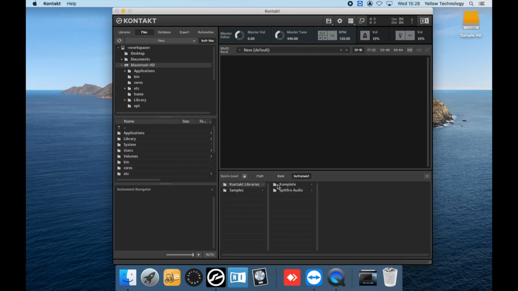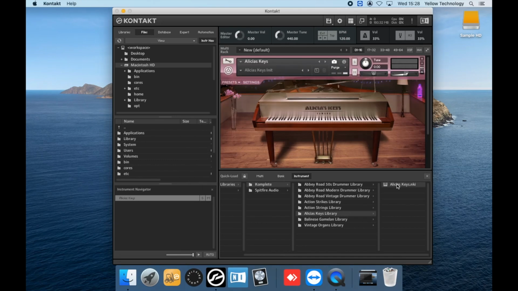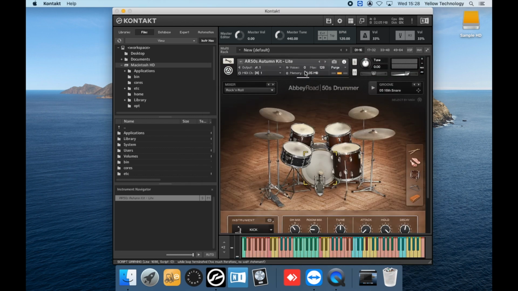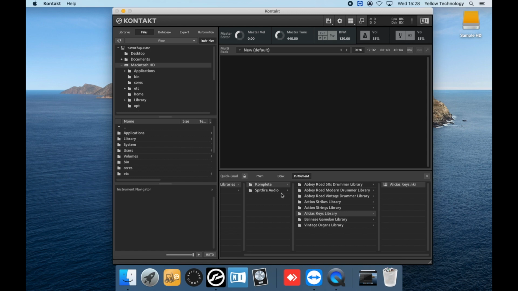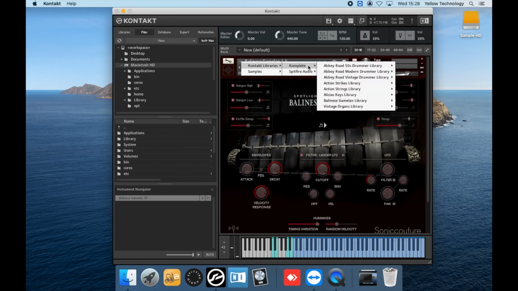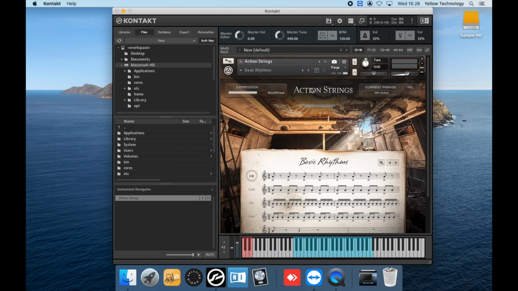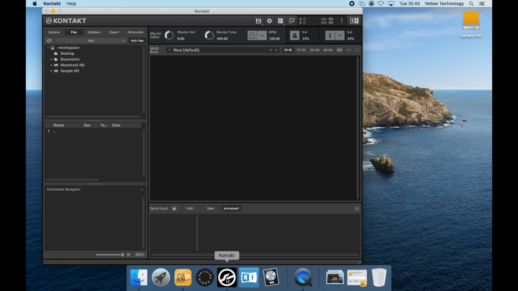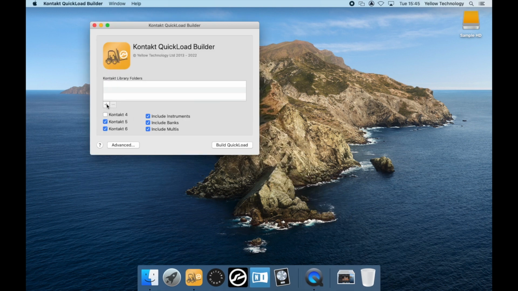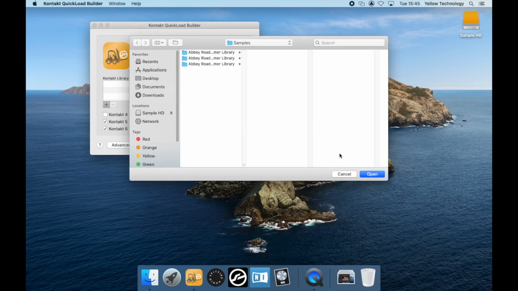Kontakt's Quickload Menu is the fastest, most intuitive way to browse and select instruments and multis. It can be populated with instruments from all manufacturers, and even your own instruments. However, population is a completely manual process, and as a result, most Quickload menus lie empty and dormant, like this one.